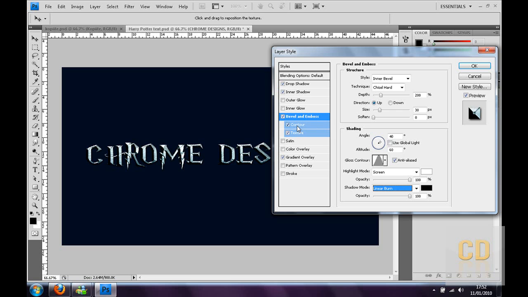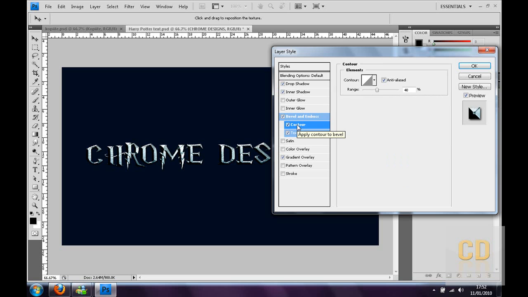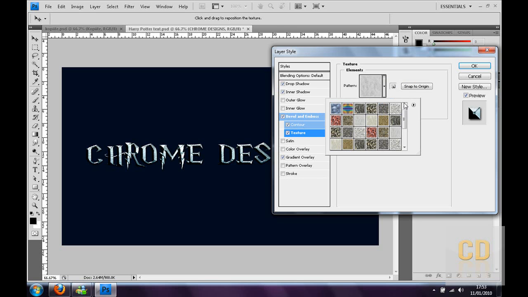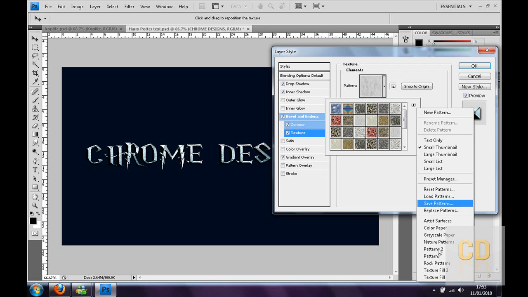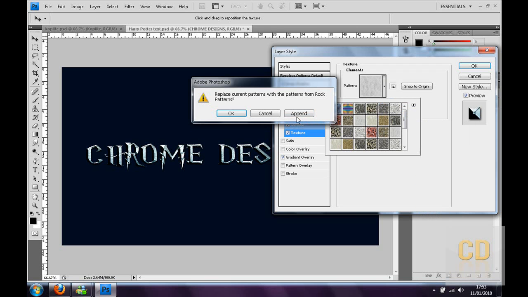Then you want to go ahead and tick contour. Then on top contour you just want to leave the default linear one ticked, but change the range to 40%, and again tick anti-aliased. Then you can go down to texture and you can use the same texture I used in my previous video. Go to the little down arrow, then click the little right arrow, then go down and click rock patterns and click append.